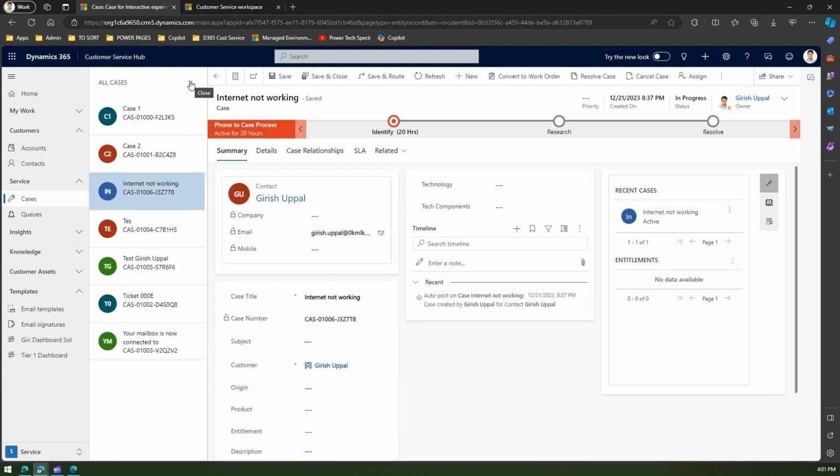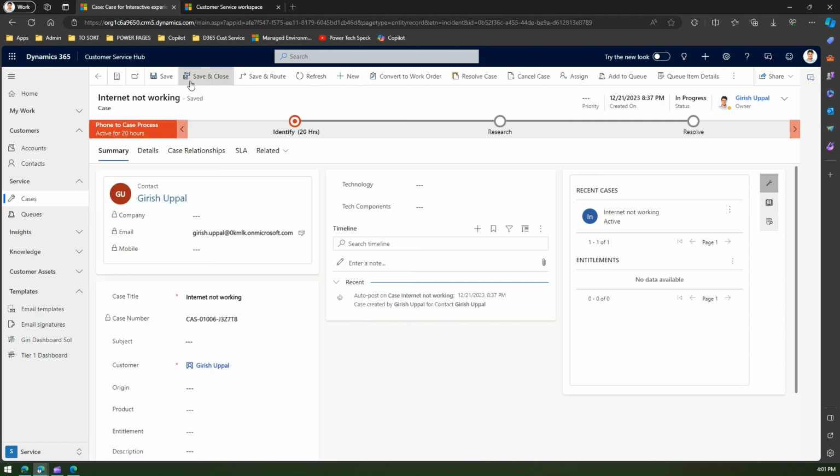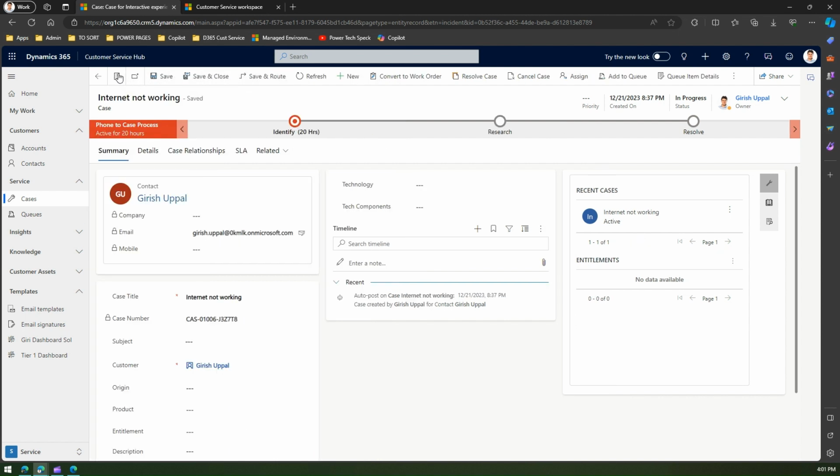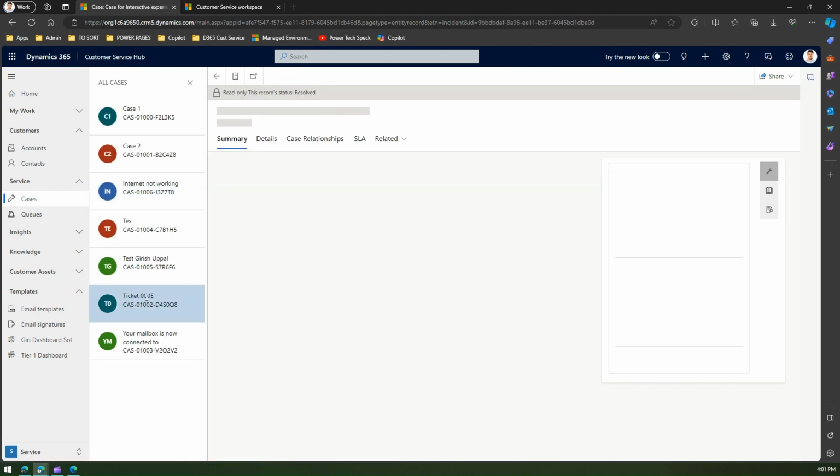Now if you don't want to view it, you can close this from here. And if you want to enable this, you can click on open record set. If I hover the mouse over here, it says close record set. If I click here, then it becomes open record set, and thereby I can navigate.